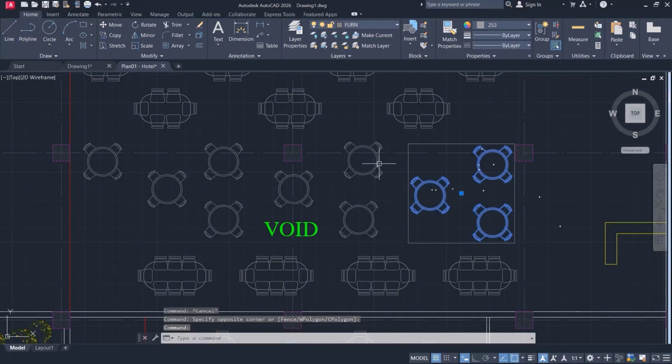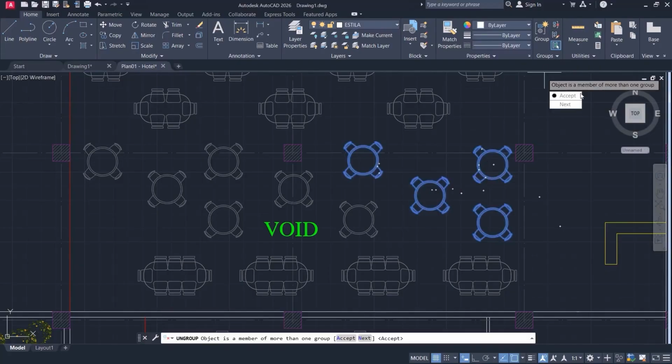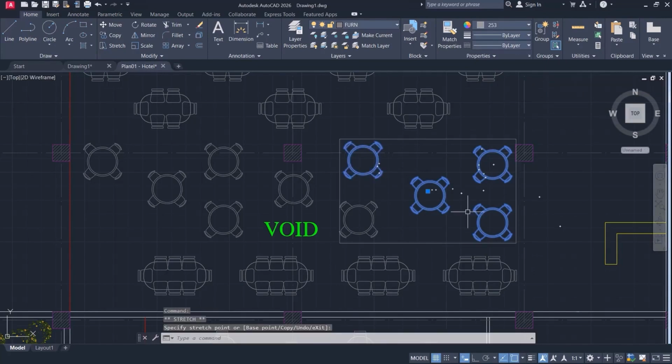Now, if I select this again, if I group these, then select them and try to ungroup, it says you have more than one group. If I click on Next, it puts all of them into a single group. So keep in mind that you're either creating nested groups or you want to add an object to your group.